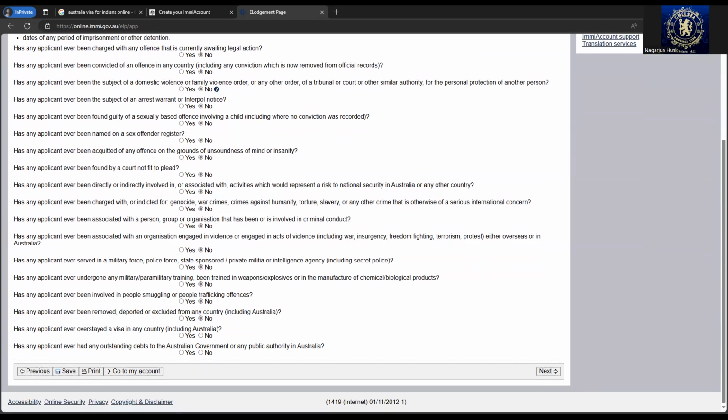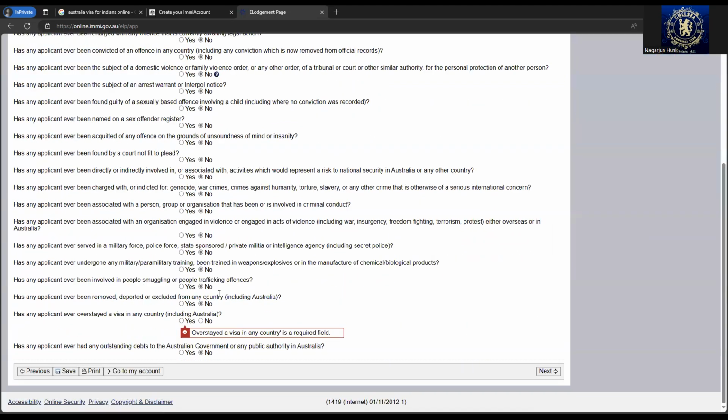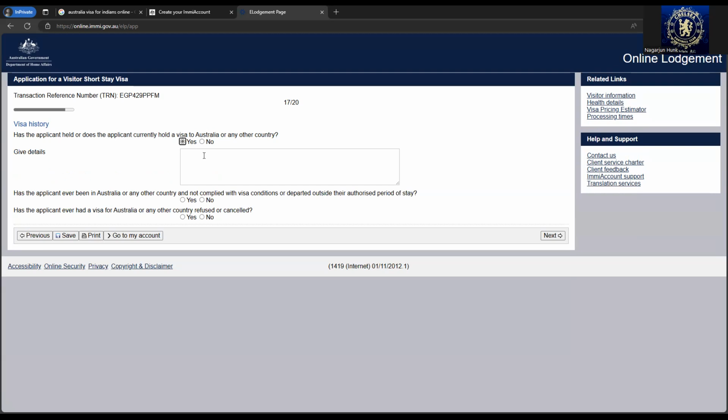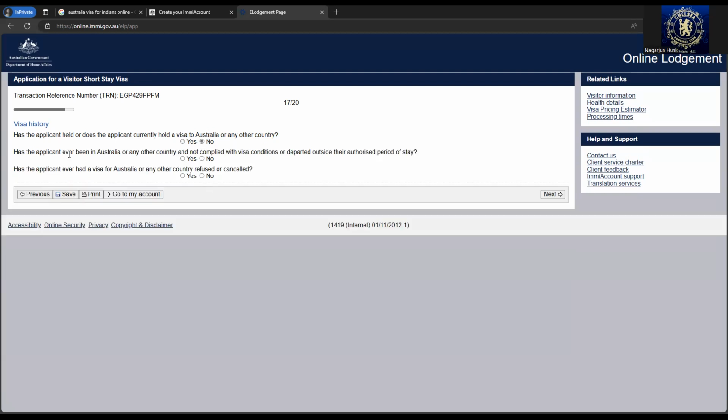And overstayed, have you overstayed? No. Just click on next. Okay, so it says, has the applicant overstayed on a visa in any country? Have they overstayed? No. Okay, so does the applicant currently hold a visa for Australia or any other country? If you hold a visa, for example a US visa, just mention the US visa. If you don't hold any visa, just say no, guys, because I don't hold any visa at all at the moment. Has the applicant ever been in Australia or any other country and not complied with visa conditions? No. Has the applicant ever had a visa for Australia or any other country refused or cancelled? No. Just click on next.